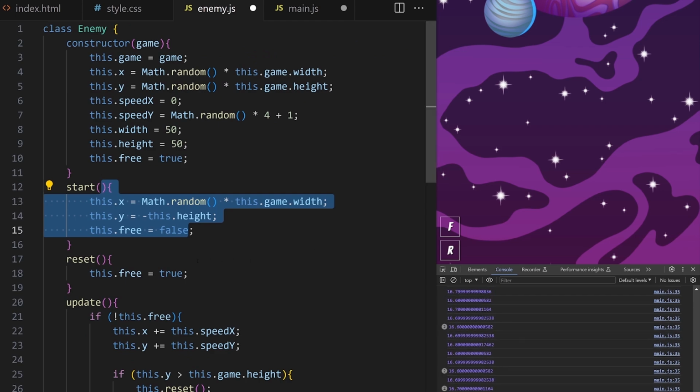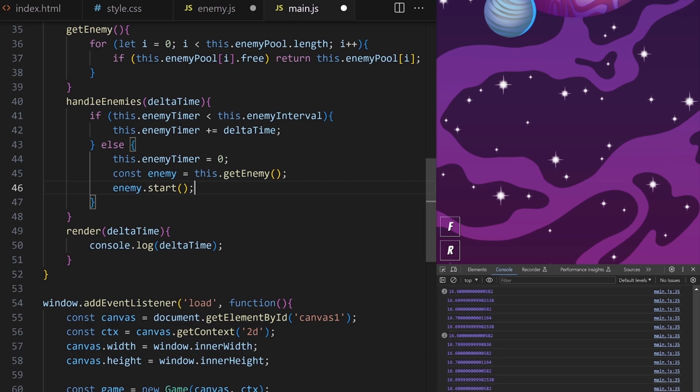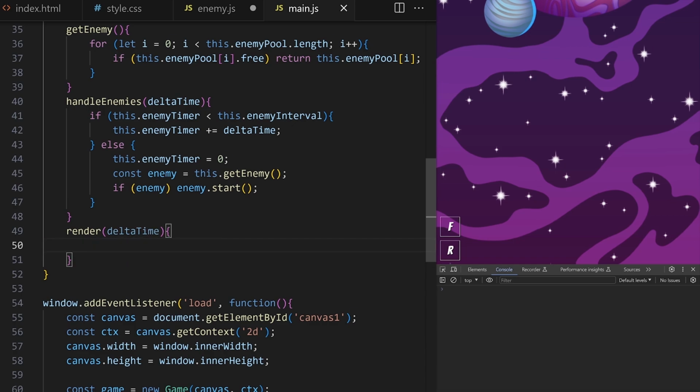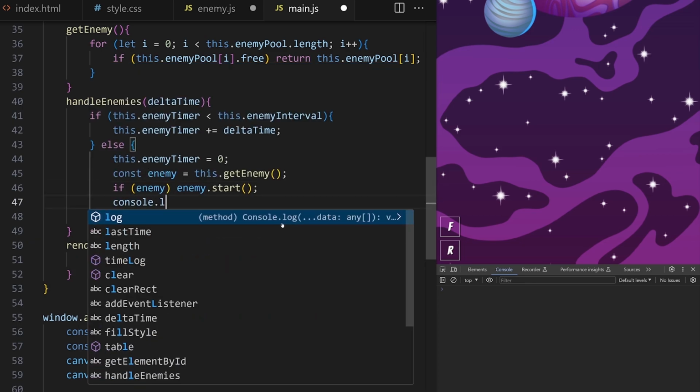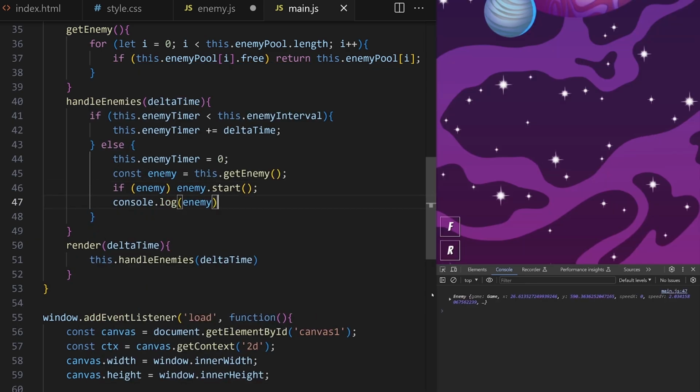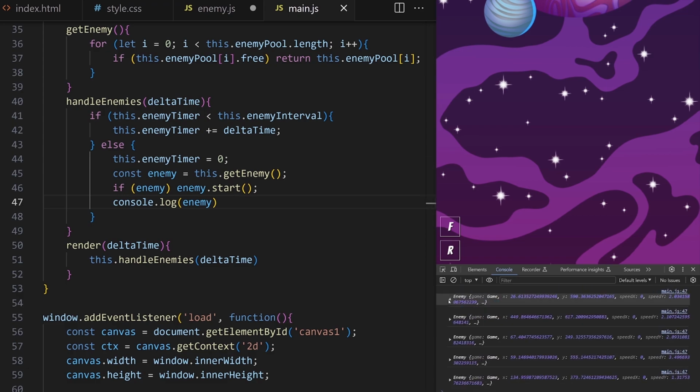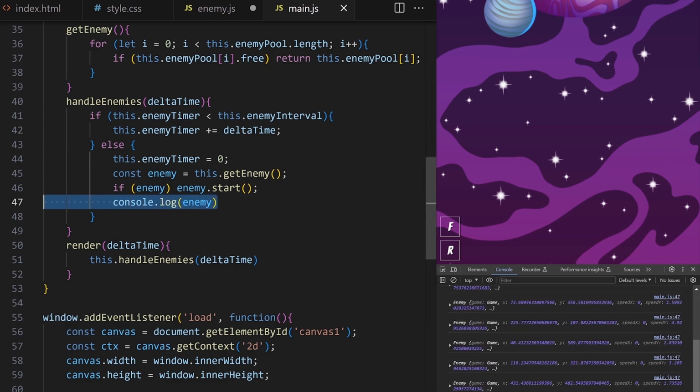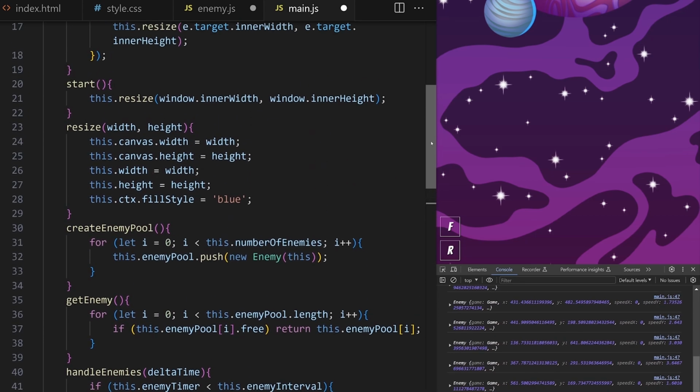It will reset the object properties to default and it will mark it as active. There is a chance we don't have any inactive enemies in the pool when this code runs, which would break our code, so I only want to trigger start method if getEnemy method was actually able to find an available inactive enemy object. I delete this console log and I will call handleEnemies from inside render method, which means it will be called over and over for every animation frame. I will console log enemy here, and I see that it is correctly activating one enemy every 1 second. I delete the console log.